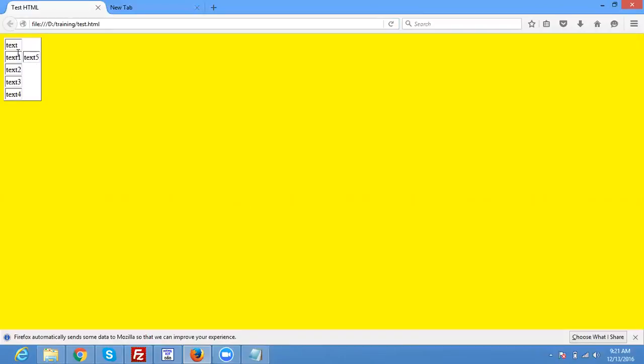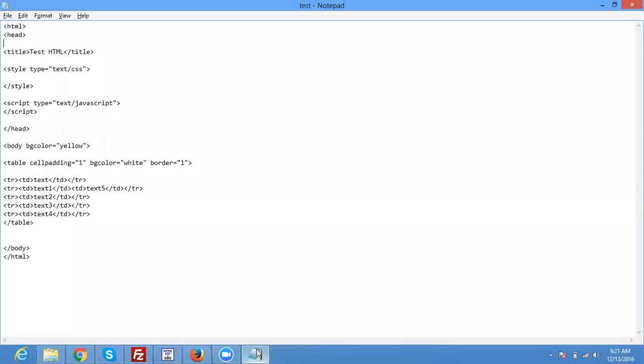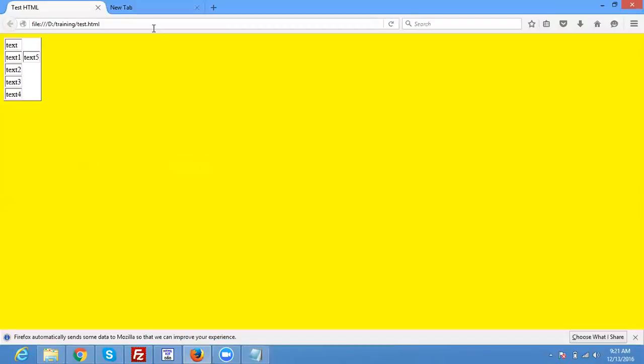What is cell padding? Cell padding is nothing but the space around the text. So if we increase it further, what happens? It will become more legible, right? We'll make it 5. And we'll introduce one more attribute called cell spacing. Make it 3. Now let's see what happens to the page. It's more readable, right? So it's less of a clutter now.